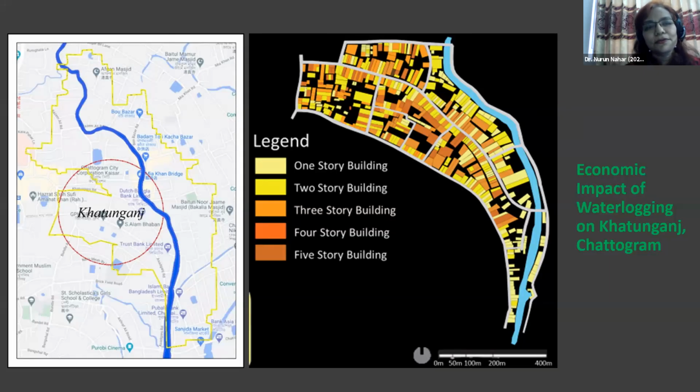Before that, just to show the viewers where it is, it's in the Chittagong area. Here we have the buildings. They mapped the 5 types of buildings in the Khatunganj area, and you can see the buildings are very packed. The whole Khatunganj area is just beside the canal here. In Chattogram city, you can see the location of Khatunganj. It is a few kilometers away from the international airport in Chittagong.